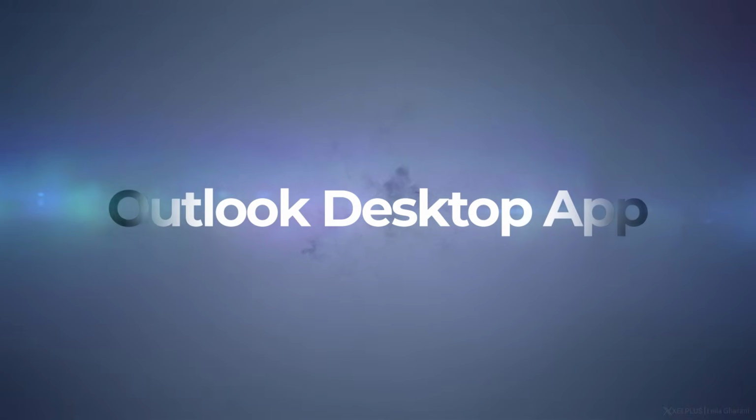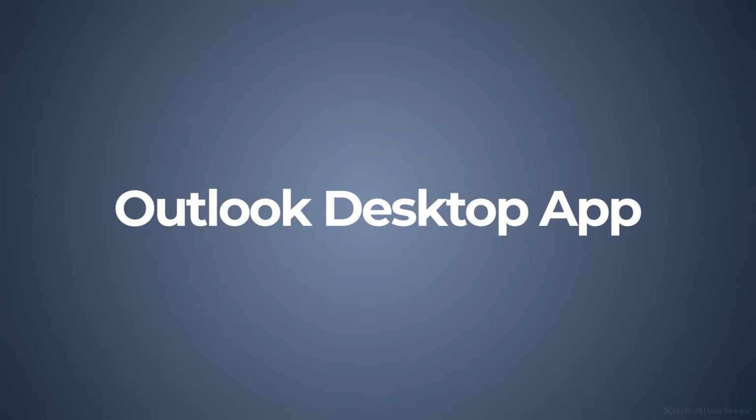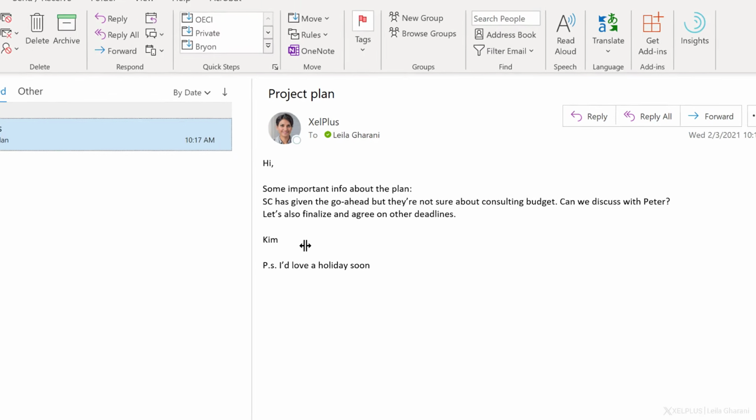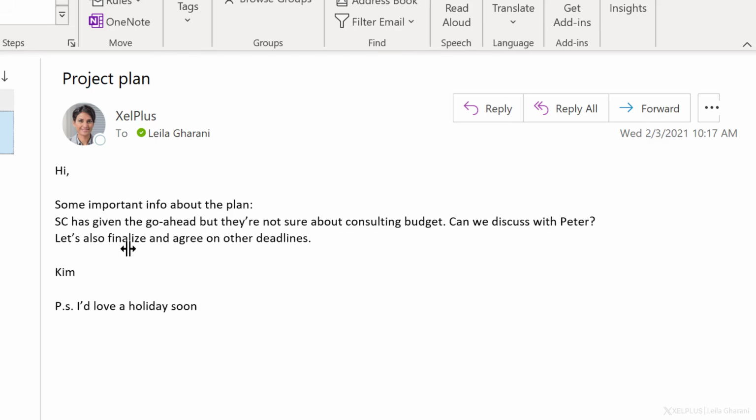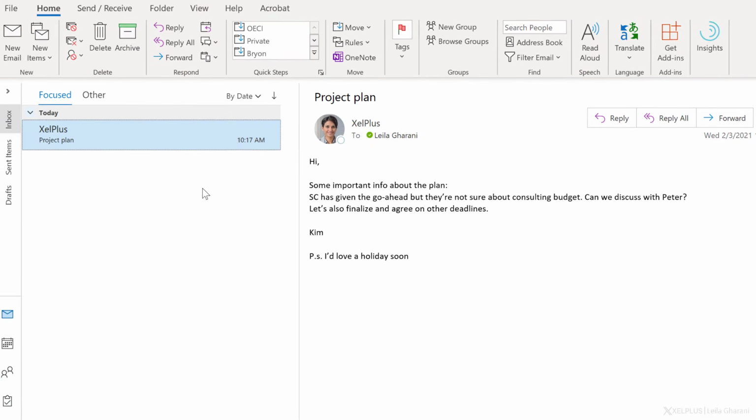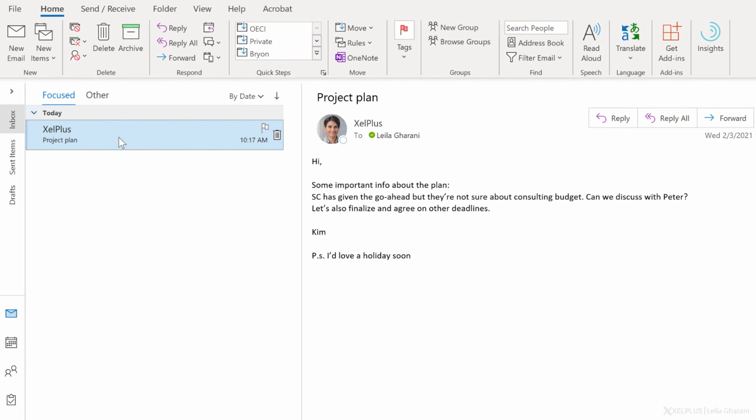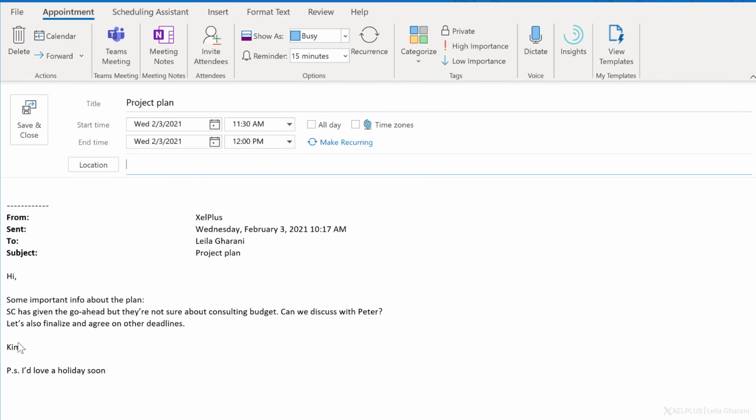Let's start with Outlook on the desktop and see how we can create a Teams meeting from here. So let's say I received this email from Kim. She wants me to set up a meeting with her and another consultant, and I want to keep the content of this email in our meeting because she has some good information here. So all I'm going to do is drag this email and drop it on my calendar here, and this is going to open up a meeting invite.